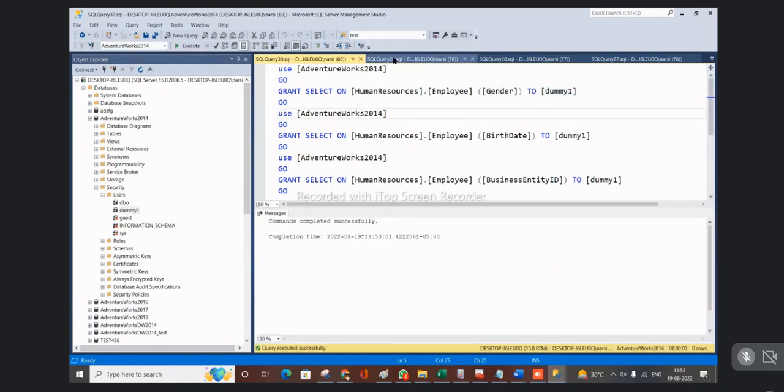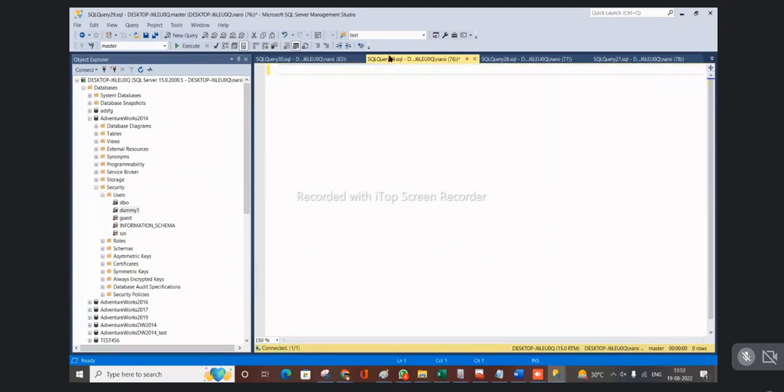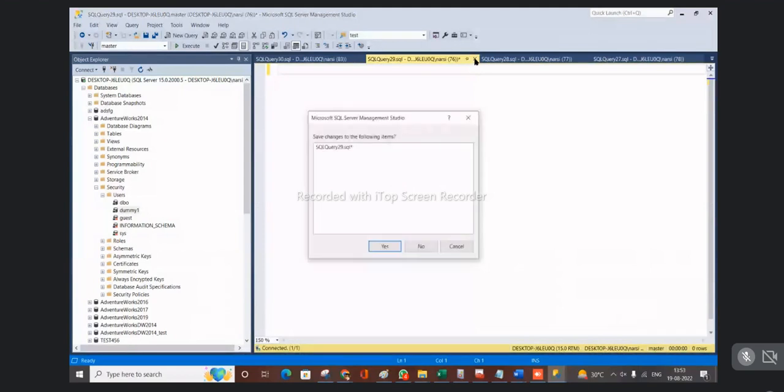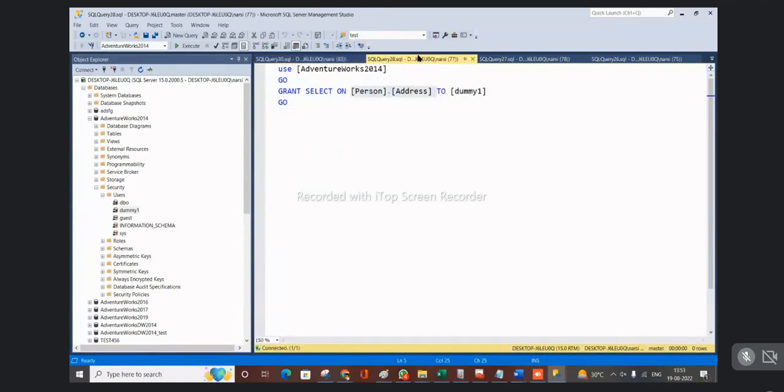Then read the data now. Where is dummy one? Take a new session with dummy one. Which session is this? This is my admin session, not dummy one. See here, this session I connected with which user ID? My admin ID, not dummy one. Close it. This one I also connected with my admin connection.